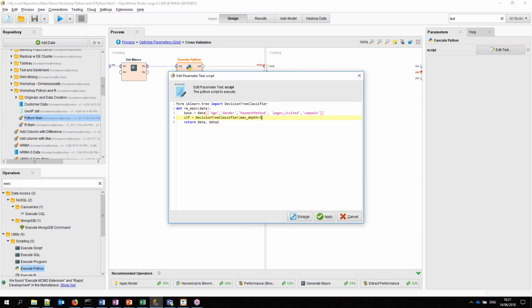And now we come to the macro. So here we import max depth, which is our macro. And this is in RapidMiner how we use macros, which is pretty universal, I think. And then we close the parentheses here. And that should work by setting the max depth. As you can see, we're only setting one parameter of the decision tree classifier.